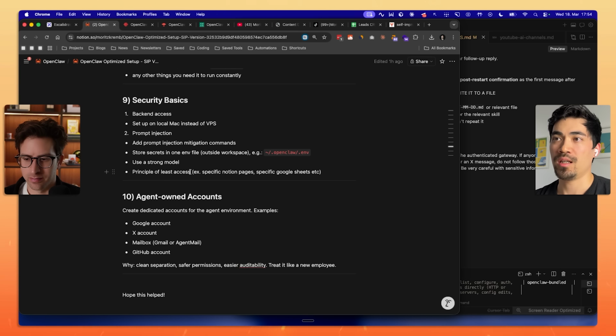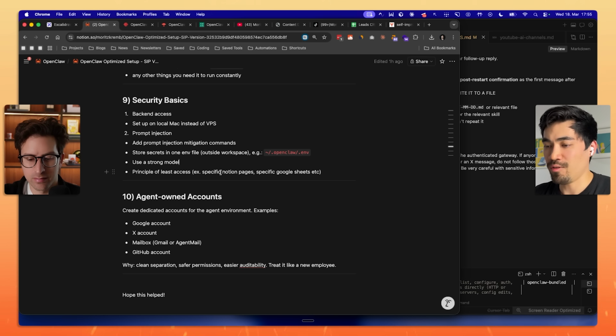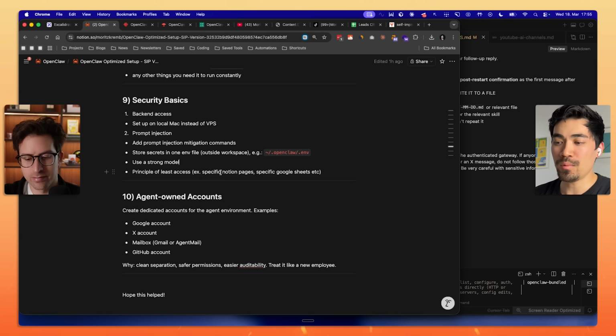And then the last important part here is to have this principle of least access. That's basically saying only give your OpenClaw access to things that it actually needs to do its tasks. So for example, if you wanted to give it access to Notion, don't give it access to your entire Notion right from the start. Maybe give it access to only one page first, and then over time you can give it access to more. I think that's a common sense one.